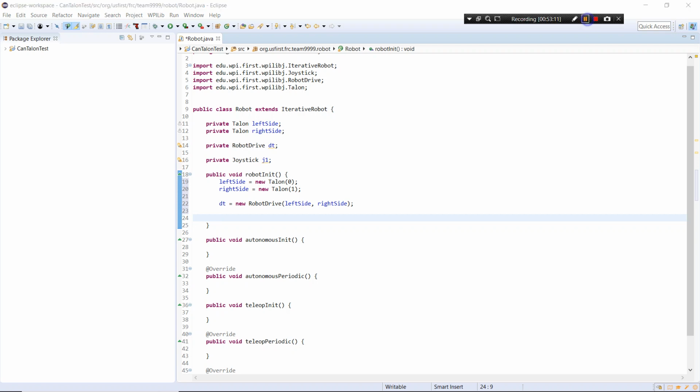Let's do one last thing before we put our brakes on for a quick break here. Let's create our joystick. Same sort of deal. J1 equals new joystick. And then I'm going to put a number in here that we've already used. I'm wondering if anybody can quickly tell me why.